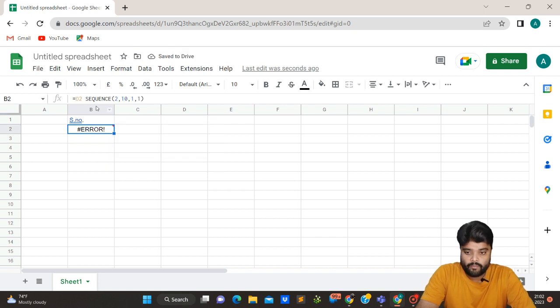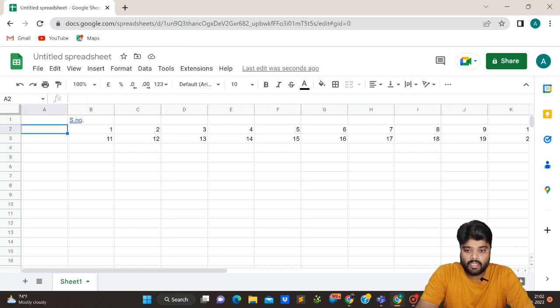Yeah, some error. I have given D2 here, so I have to remove this. And you can see here the sequence is like this. Okay, first I got my sequence. My sequence is like in my first row 1 2 3 4 5 6, it is till 10, I guess. Yeah, 10. And in the second row, my series is starting with 11.